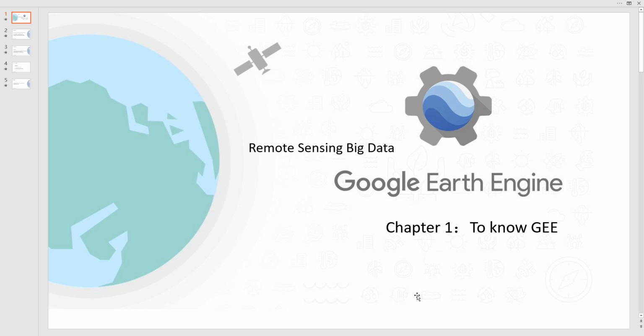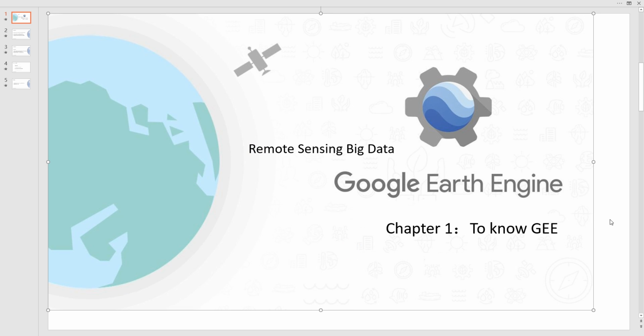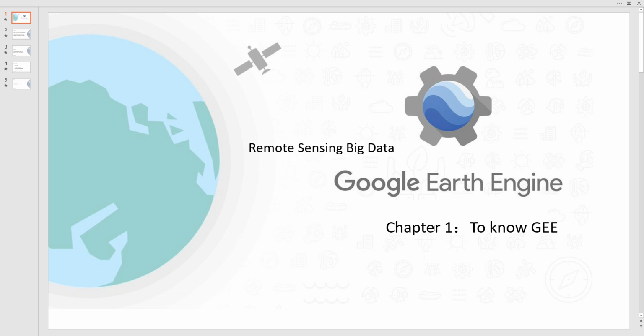Hello guys, I'm very excited to share with you guys about Google's Earth Engine. As this title indicates, Google's Earth Engine is a remote sensing big data platform. And today, I'd like to share with you chapter 1 to know Google's Earth Engine, aka what is Google's Earth Engine.